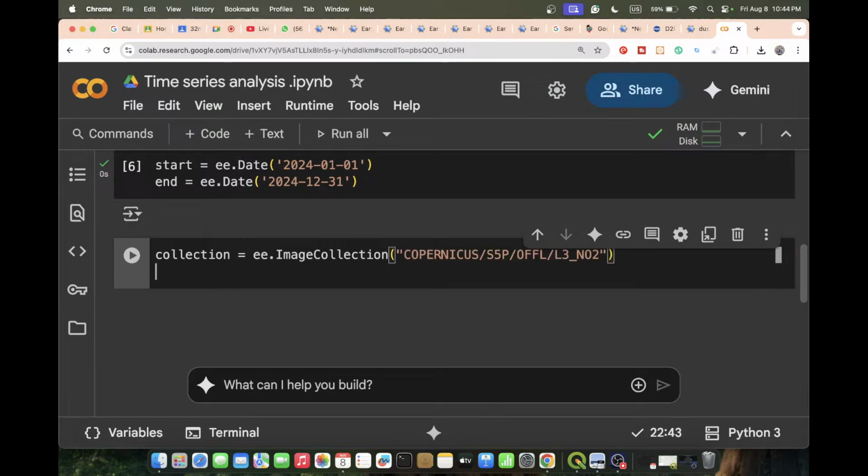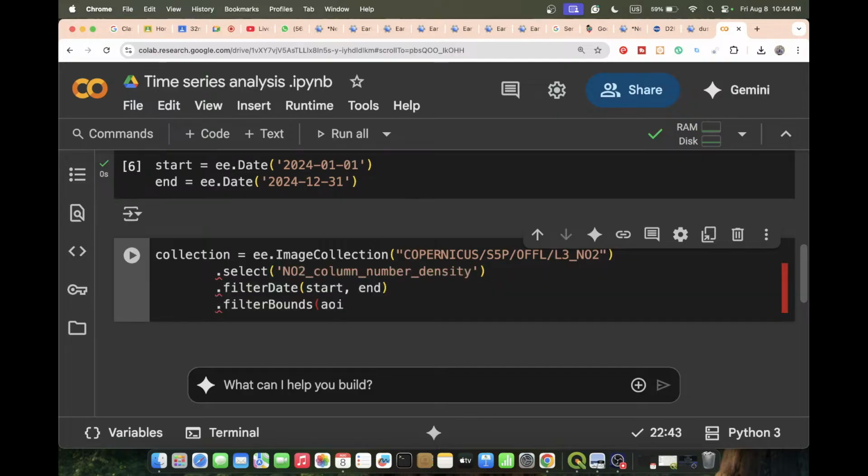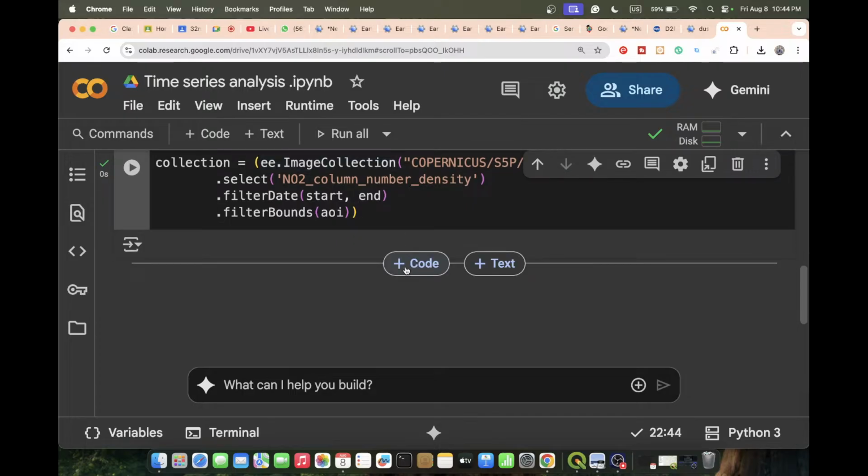and paste here. After that, apply here the select function and put the band name, nitrogen column density, and also put the start and end, and filter bounds with my study area. So now we face this type of problem, and now run the code. It's okay, there is no problem.